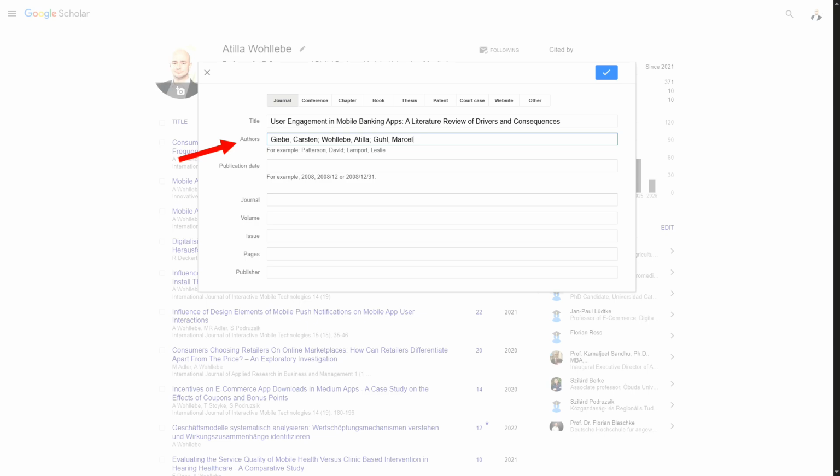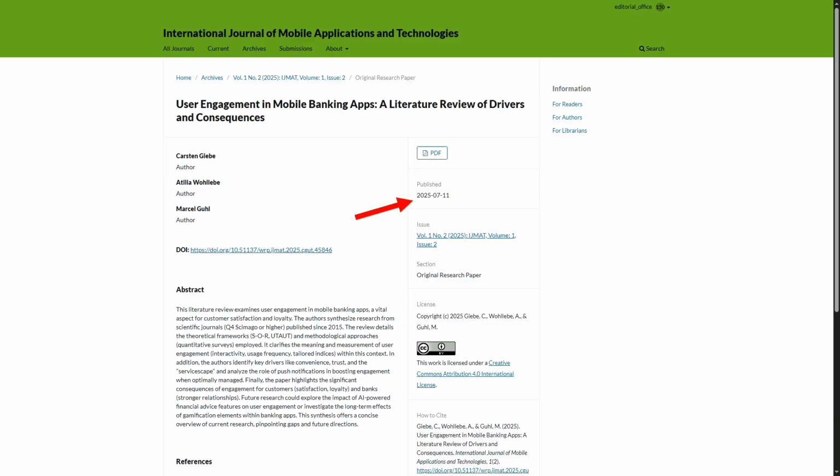Now we move on to the publication date. The red arrow on the paper page is pointing to the published date, which reads 2025-07-11. Google Scholar accepts several date formats, for example, 2008, 2008/12, or 2008/12/31. We will use the full date format for precision.